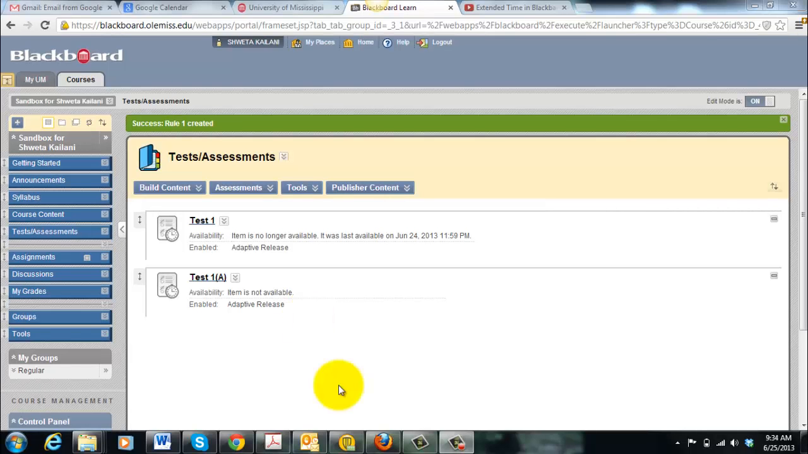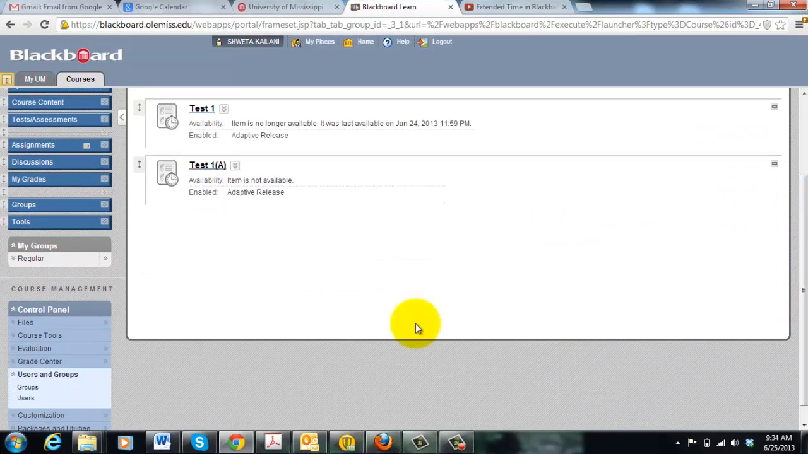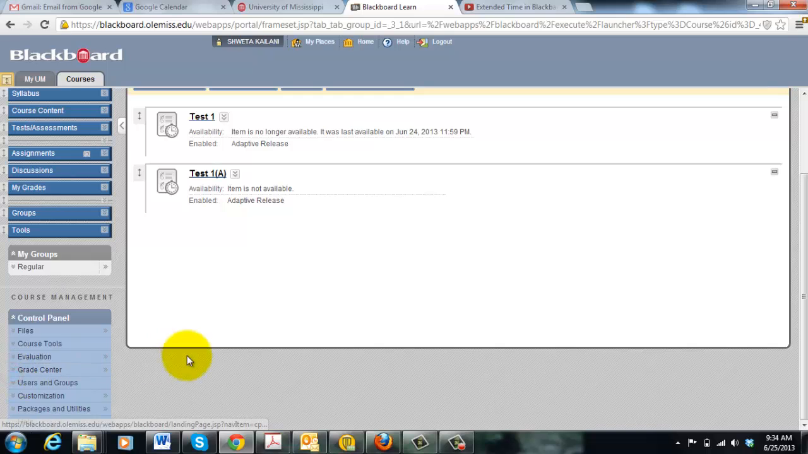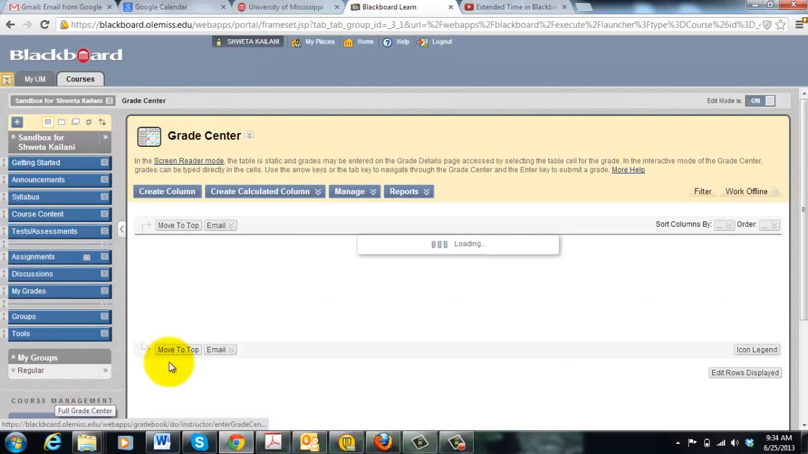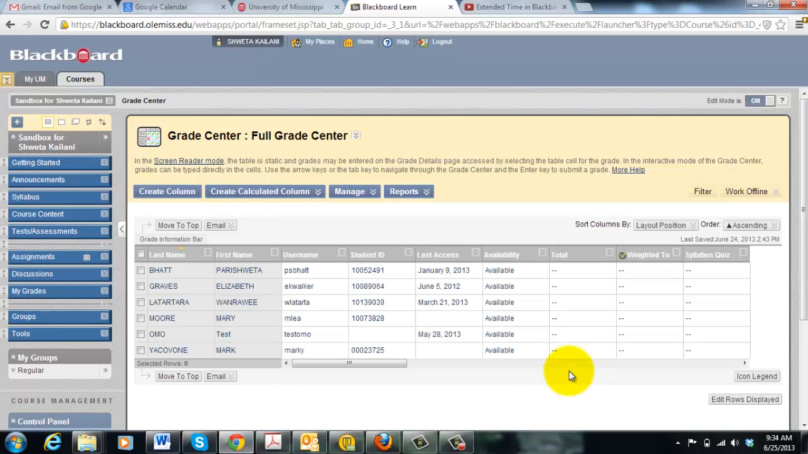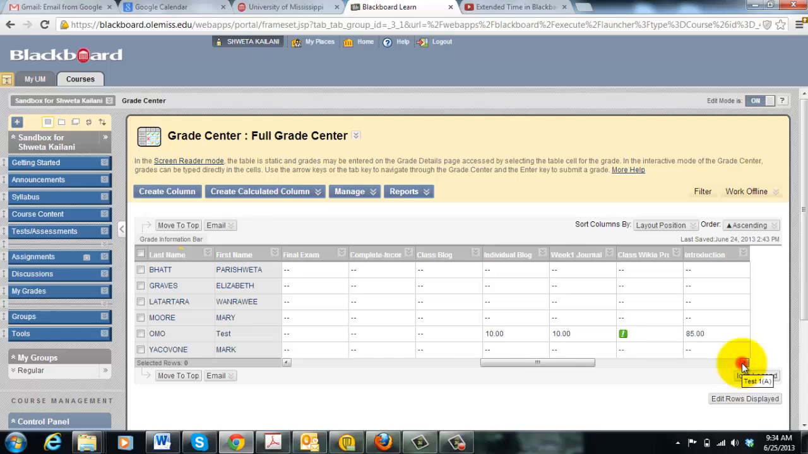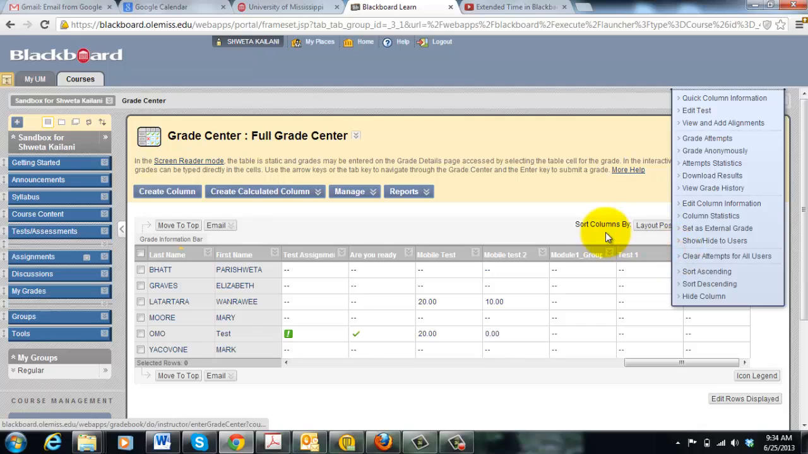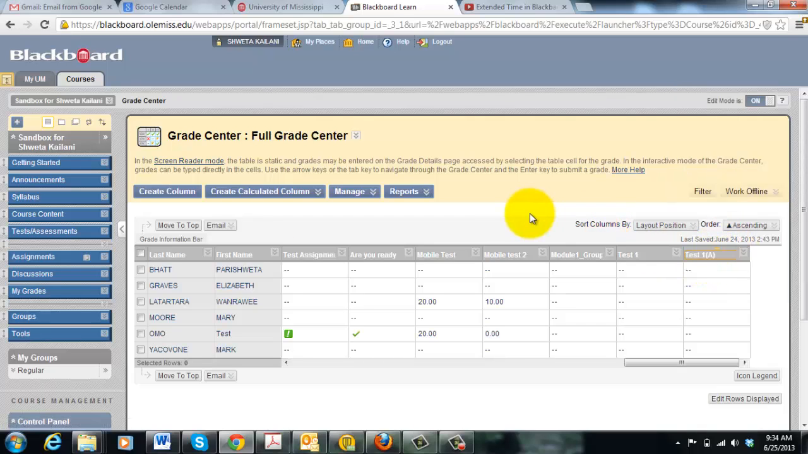So once the two tests have been created, now you need to make a few changes in your grade center. Because we know as and when you create a test, a separate column is created in the grade center. So you will go to your grade center, go to full grade center, and you will see that there are two separate test columns, one for test 1 and one for test 1A. You scroll to the very right and you see two columns, test 1 and test 1A.